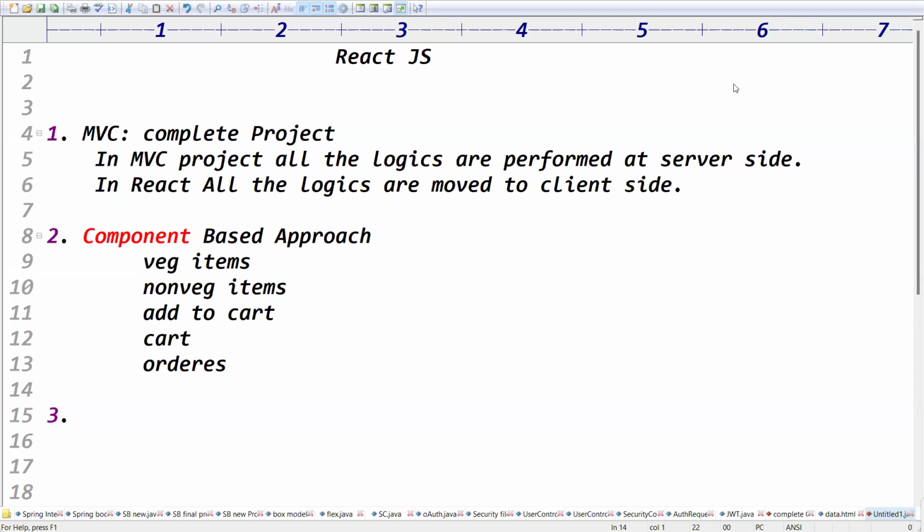React enables that concept using the single page application concept, guys. What is the concept name? Single page application. React uses single page application as a main feature. Single page application means that without reloading the entire project, it will load the specific content of the application. If you load veg items, only veg is loaded. Non-veg, only non-veg is loaded. Cart, only cart is loaded. Orders, only orders are loaded.